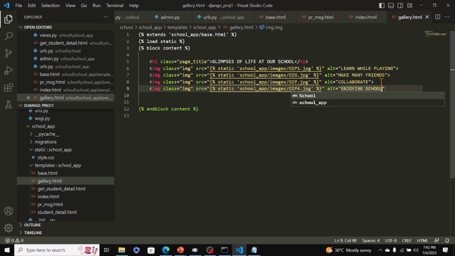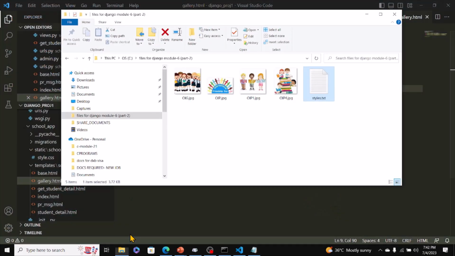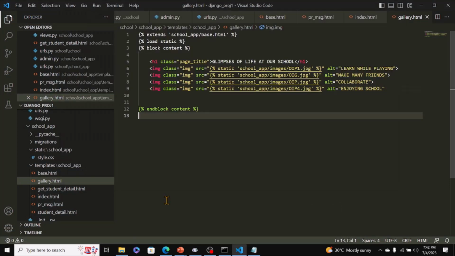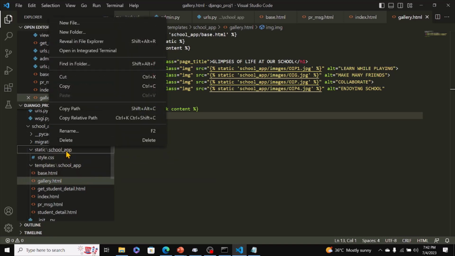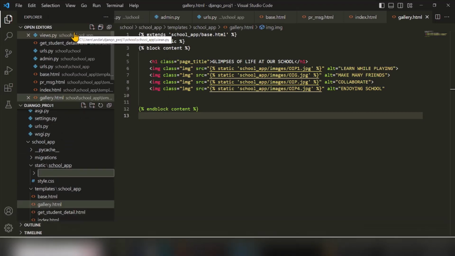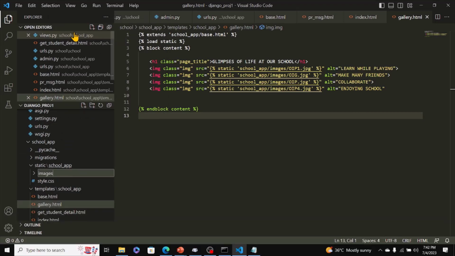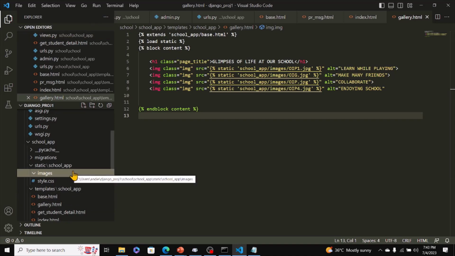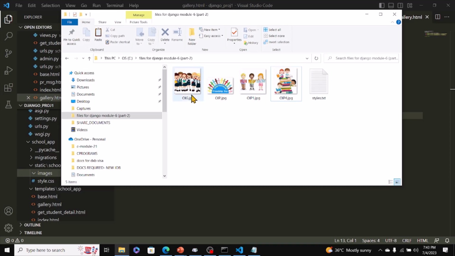Right, so where do these images come from now? In the same folder, you will see that we have these images, right? But first we need to create the images folder so we can store them there. So now within school app, right click and click on new folder and put in images there. Now once you've created the folder, we can now go ahead and copy these files. So just select all of them.